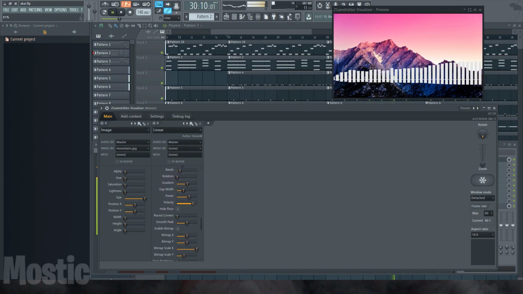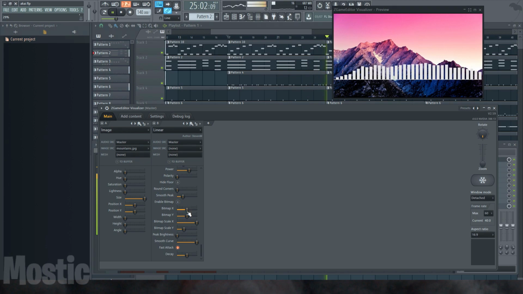Polarity shows whether it goes up or if it goes down. Round corners can make the top circular instead of just flat. Smooth peak makes it so then it's round on the top, you see what I mean? So if you turn that down, then it'll just kind of be all over the place. If you turn it up, then it'll be pretty round. I wouldn't really mess with bitmap unless you're pretty advanced with that kind of stuff.